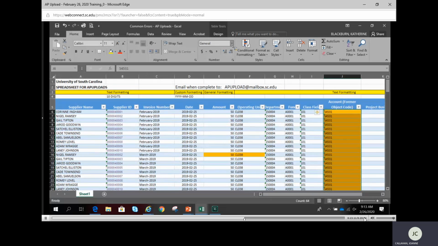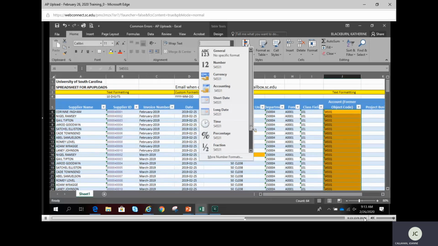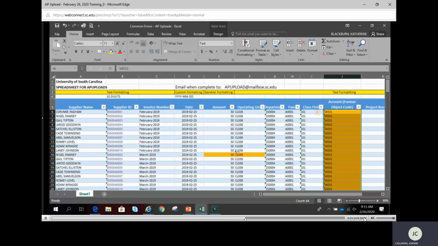So here we can use the drop down, find text, and change the formatting so that they match. So that's just some tips on how to go through and check your spreadsheet and make sure that you don't have any of those errors. And at this point, it'd be ready to save and then attach to your AP upload email.